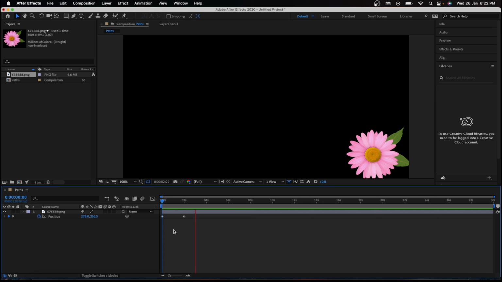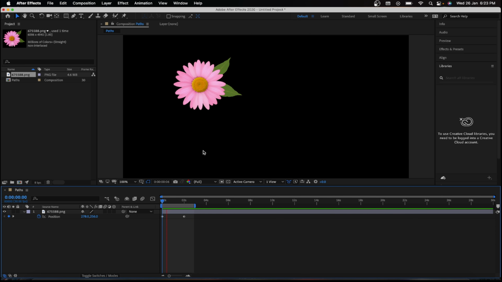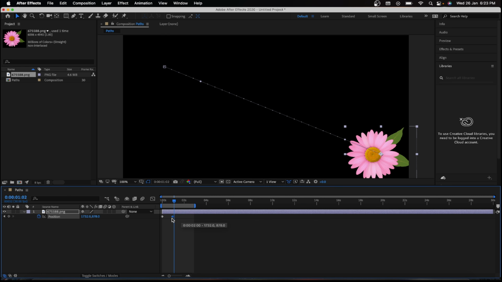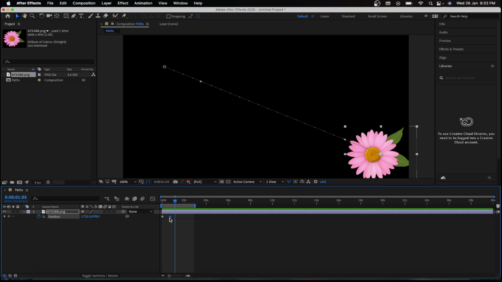See that the flower moves from here. Make the work area a bit smaller, just like that, and see, this is how it's animated, and it's pretty slow. If you want to make it a bit faster, you can just bring the keyframe a little bit closer to the other keyframe, so it's now a bit faster.